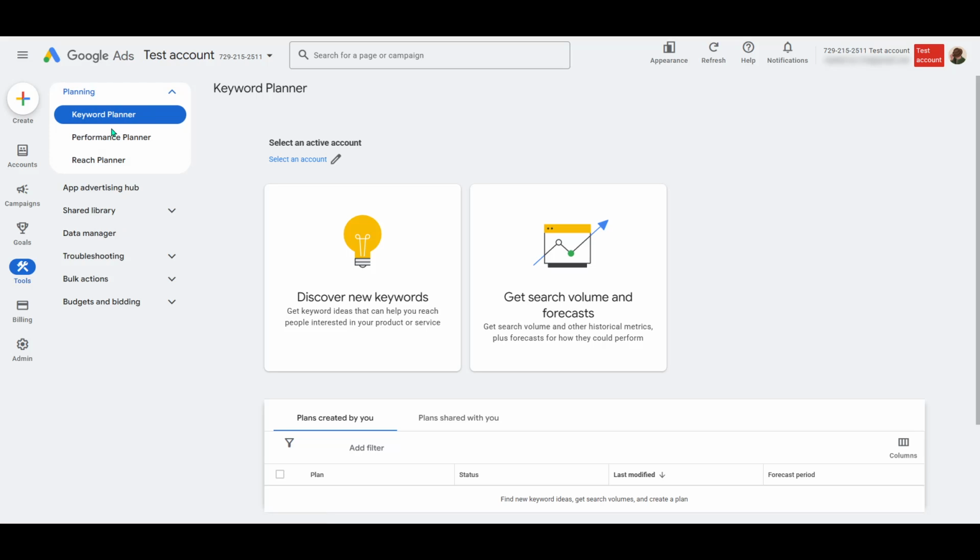Next, select Keyword Planner. This brings you to the hub for keyword research within Google Ads. It's designed to help you uncover terms your audience is actually searching for and to estimate how competitive those terms might be. Now, click Discover New Keywords to start.